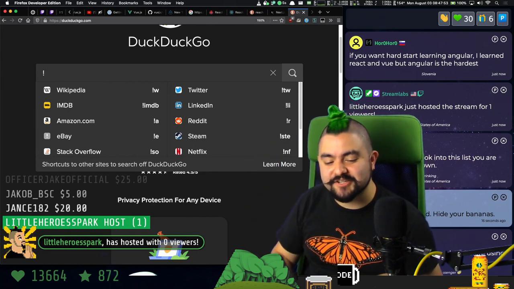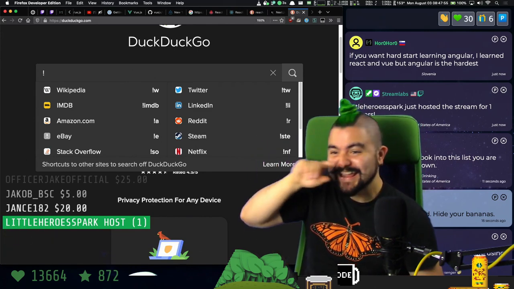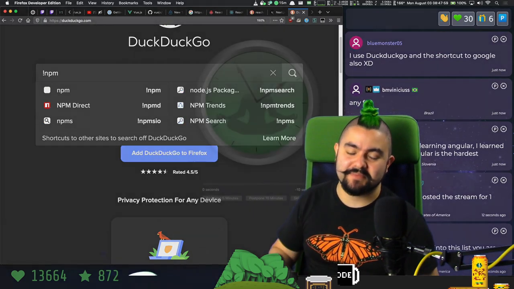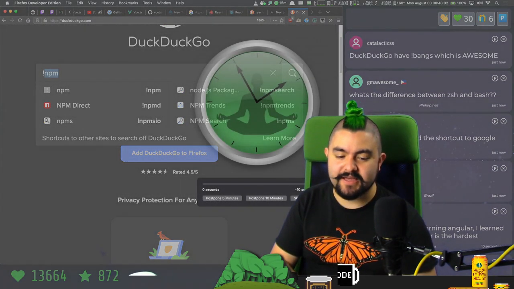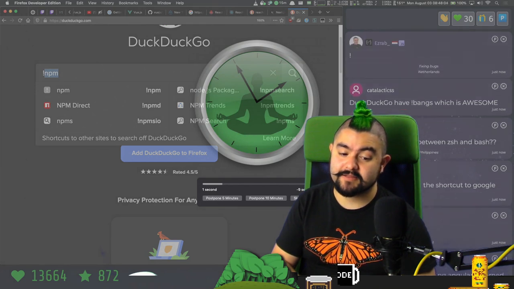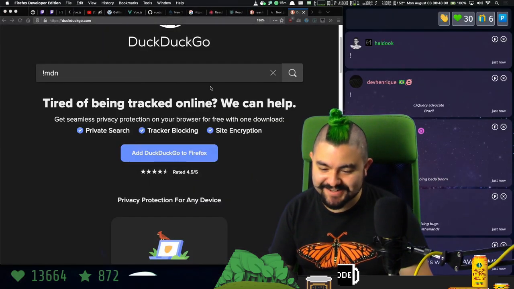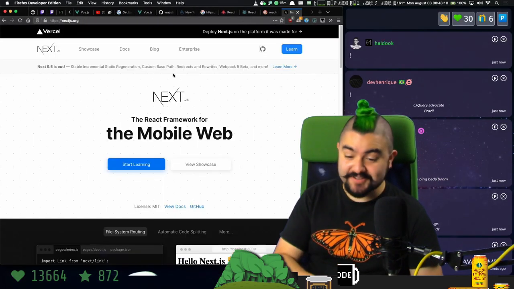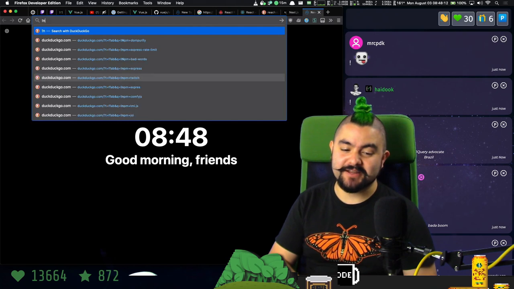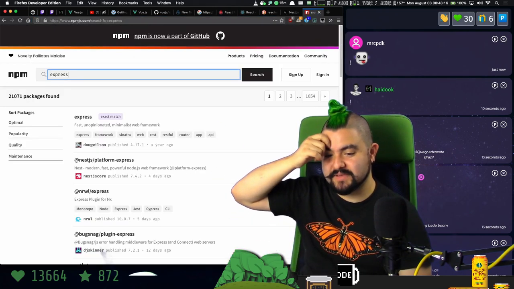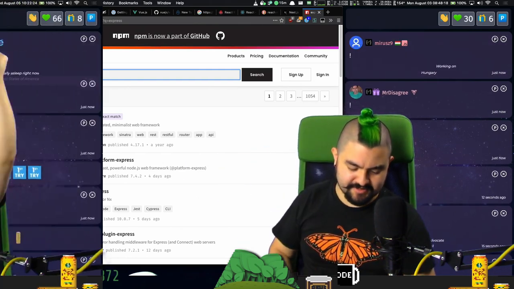If you type a bang in the chat, on DuckDuckGo, you can search across a bunch of different things. So when I do bang NPM, it searches NPM. When I do bang MDN, that searches the Mozilla Developer Network. Hey, don't put bangs in the chat. So DuckDuckGo is my default search engine. So when I do something like this, that immediately jumps out to NPM because it's searching through DuckDuckGo.